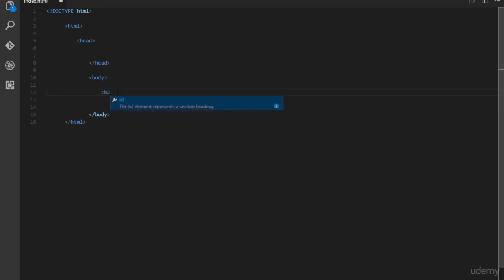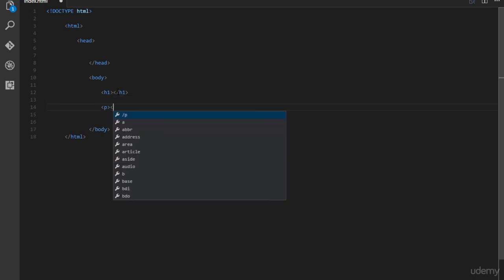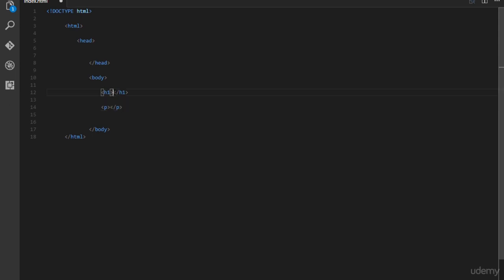First type H1 and paragraph tag. Okay. Now you type anything as you want, I will give you an example. I type hello, okay, and type any paragraph, this course is awesome.